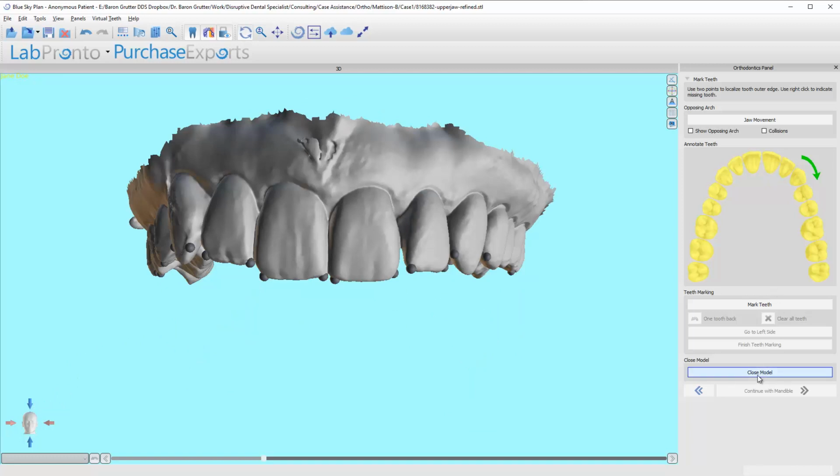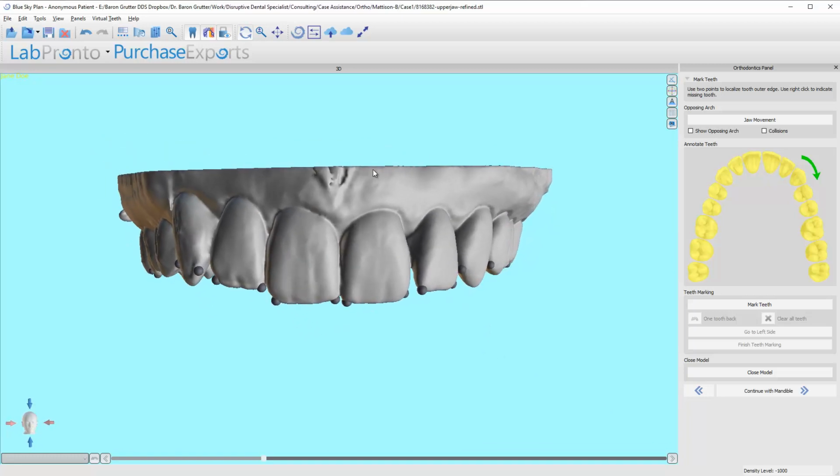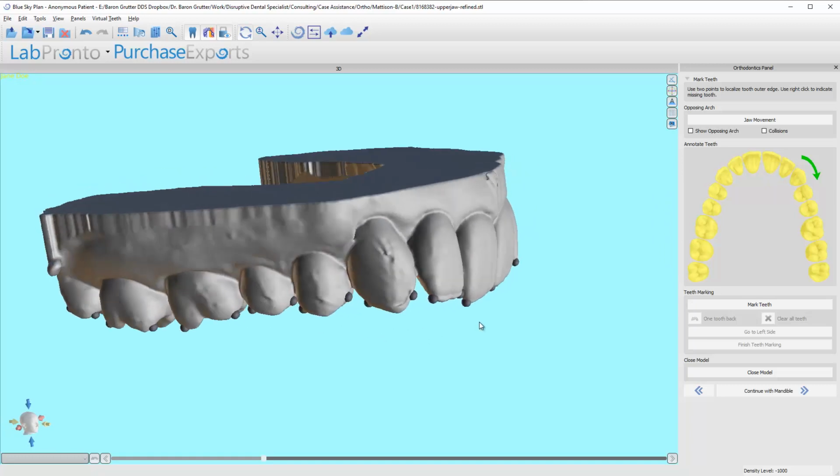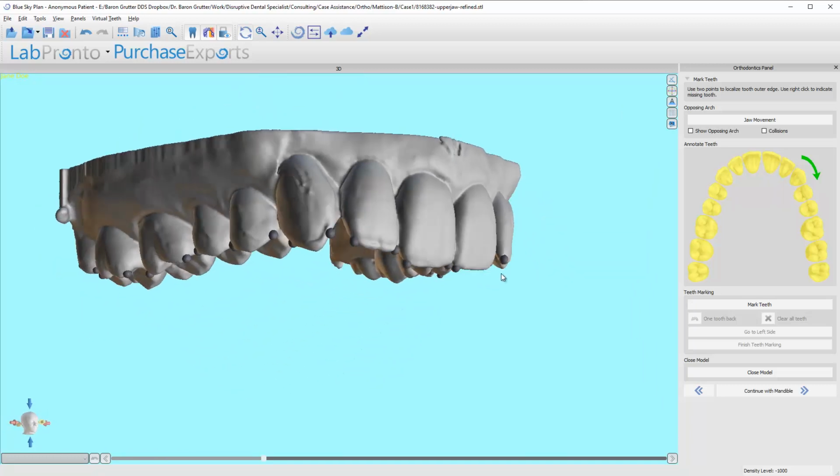Now let's go to close model. In the past, we would want to clean it up, trim it up and everything, but we don't need to do that anymore. We'll just go ahead and close it. It's going to be ugly for now, but that'll be addressed in just a little bit. Okay, so it looks a little crooked, but that's really just because there's a cant. This whole side of the mouth is slightly intruded, yeah, for what I need, this will work.